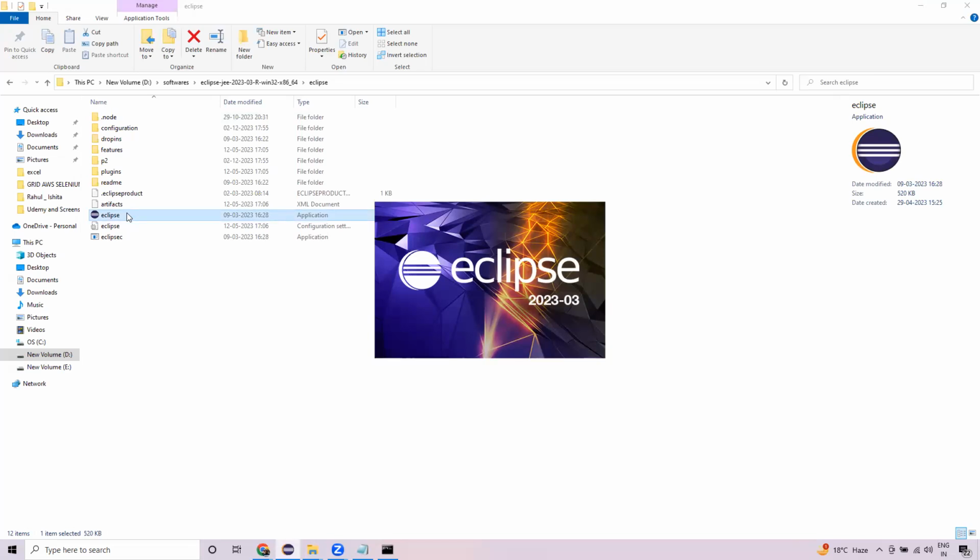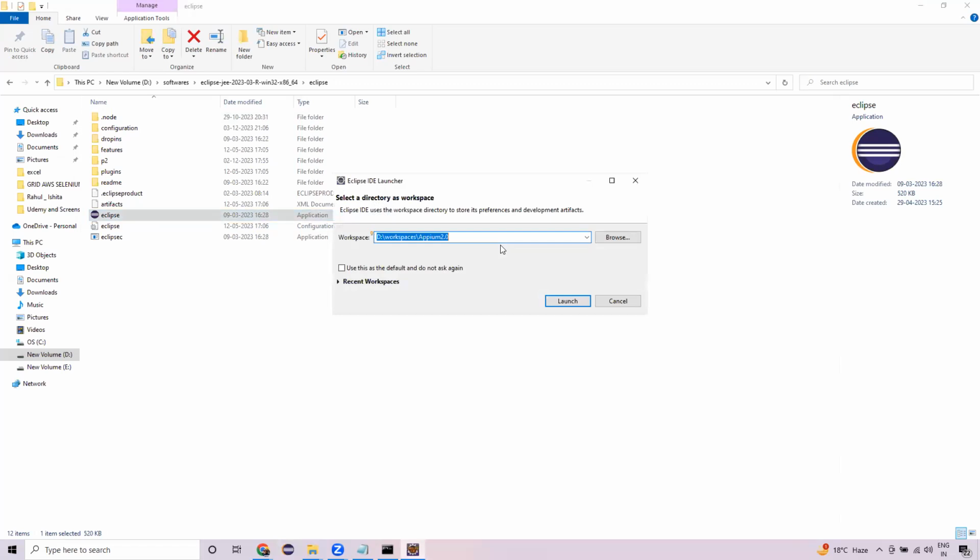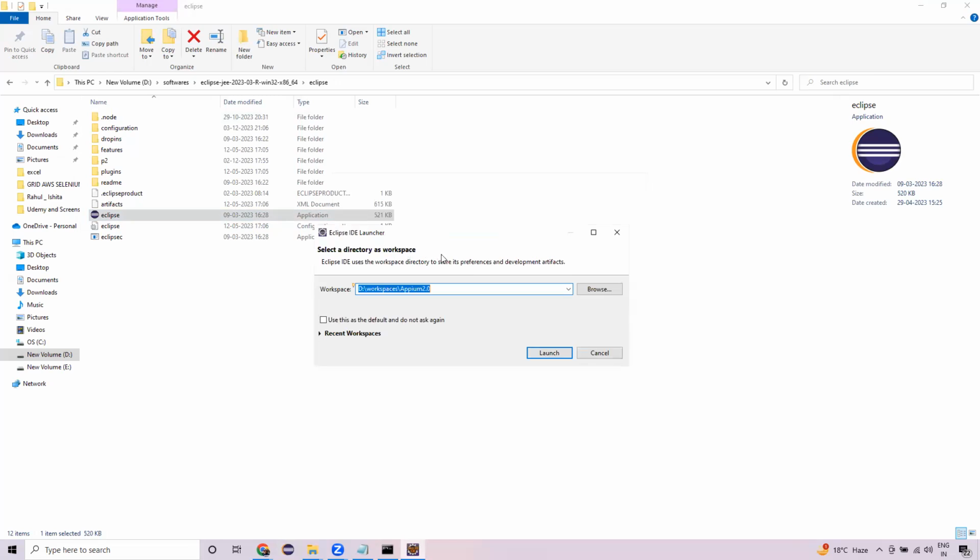Right? If you don't have Java installed, you're going to get an error over here itself. And then it will ask you to select a directory as a workspace. Now, workspace is basically your project directory. Whatever code that you are writing, you are storing that in some project at some location. That is what your workspace is.